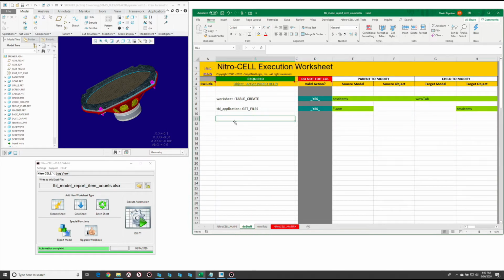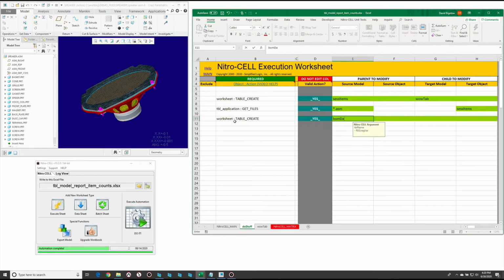So let's go ahead and get a table ready for where we want to drop all of our report item data. So let's do another table create. In this case, we're going to call it bomb data. And we're going to go stick that also on the wow tab. Now, NitroCell's smart enough to figure out where to put that.